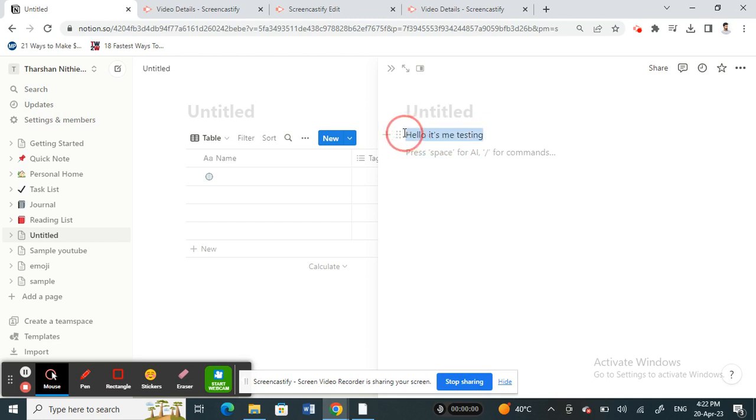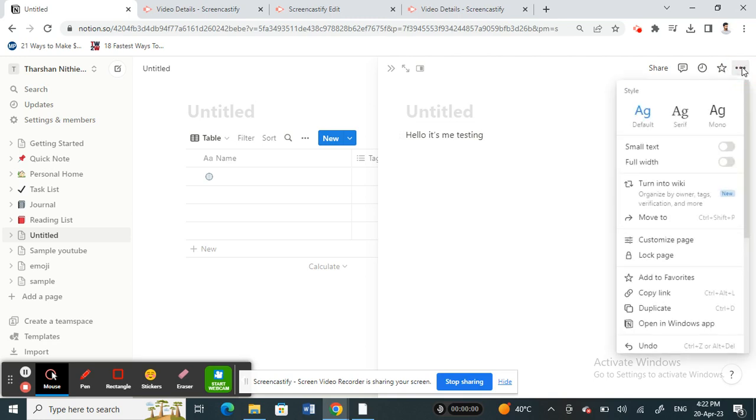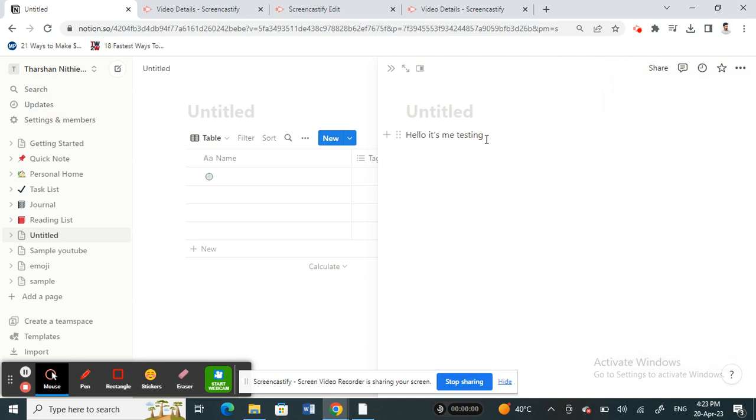So the first thing before going ahead, if you get to the top right here, there are three dots, click on it. And then you have an option called small text. You can turn that on if you want your text to be smaller, or you can turn it off, then that will increase the size of your text. So if you want bigger text, you can always make sure that this option, small text, is turned off.